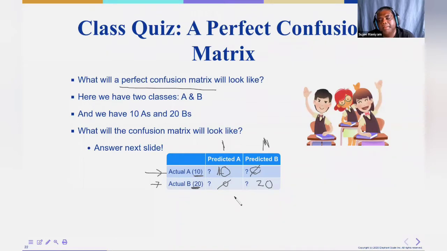Yeah. So on a perfect confusion matrix, diagonals will be 100% coverage. Everything else will be 0. Does that make sense, guys? So A and B, right? Two class problem. On a perfect confusion matrix, you will see only diagonals have numbers. Everything else is 0. Okay.